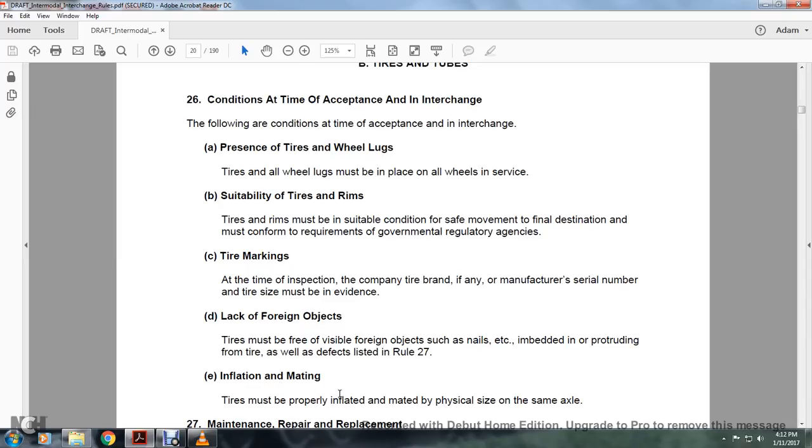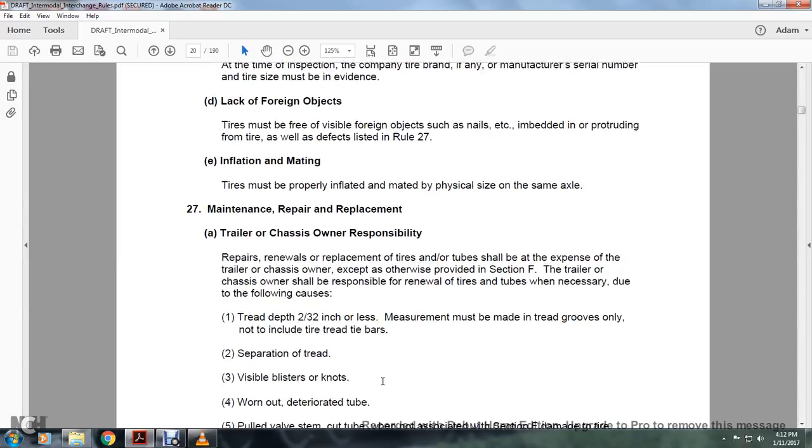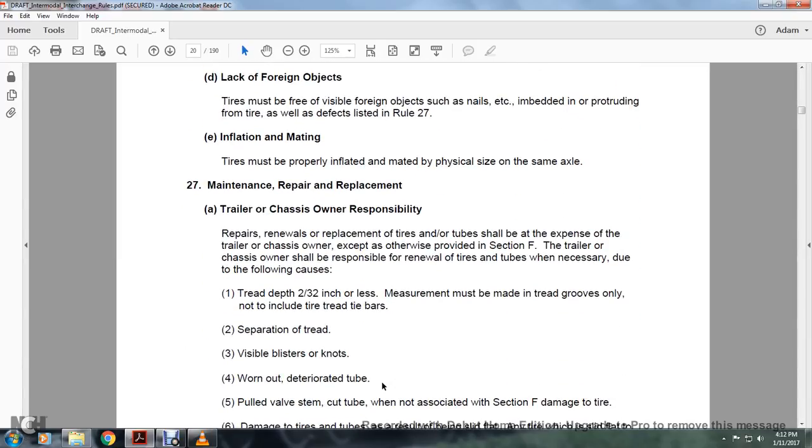Inflation. The tires must be properly inflated and matched with the physical size of the same axle. Maintenance and repair, replacement. Trailer and chassis owner responsibility: repair, renewals, replacement of the tires and tubes shall be dispensed with the trailer and chassis owner except as otherwise provided in section F of the trailer. Chassis and owner shall be responsible for renewing tires and tubes necessary due to the following causes: tread depth of 2/32 of an inch or less.